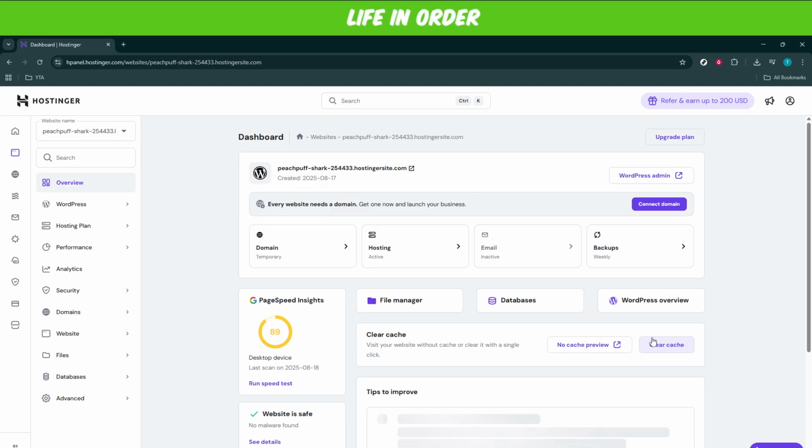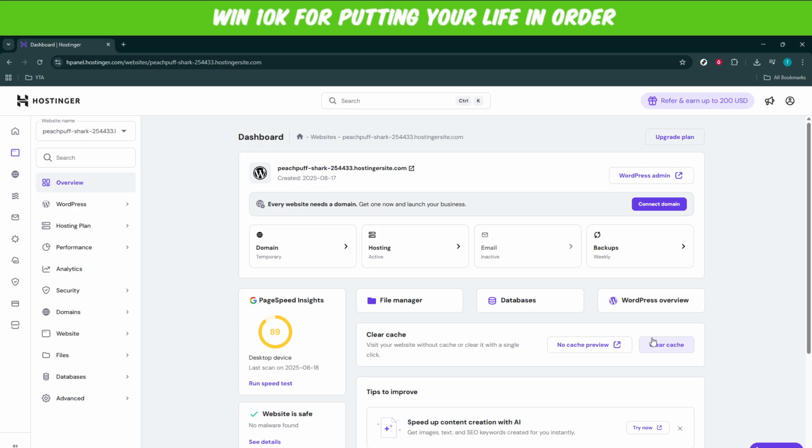So go ahead and click on Security. Keeping your site secure is crucial, and Hostinger offers some robust tools to help with that, all conveniently accessible under this tab. Moving on, within the security section, you'll find an option for WordPress auto updates.